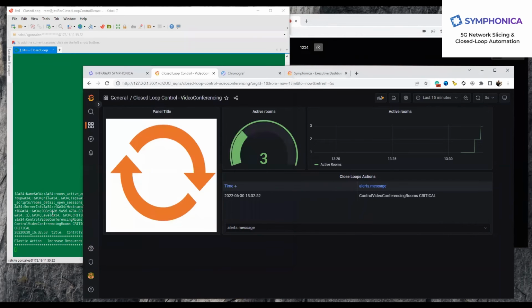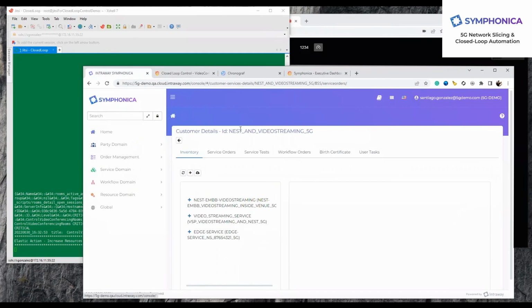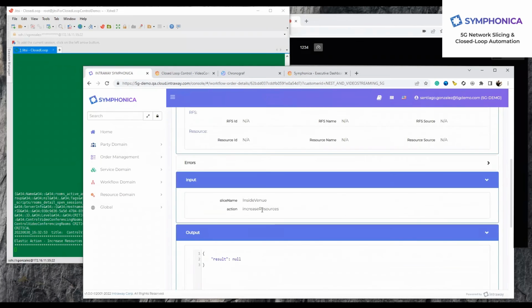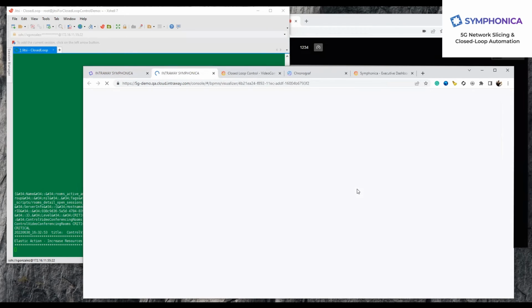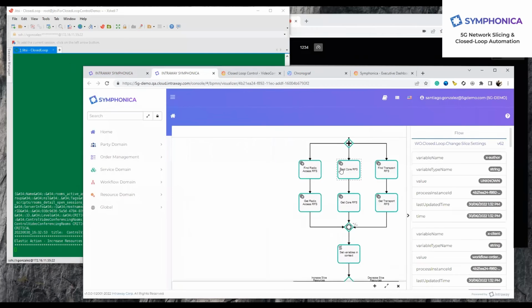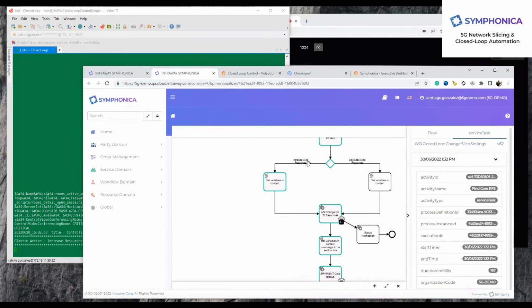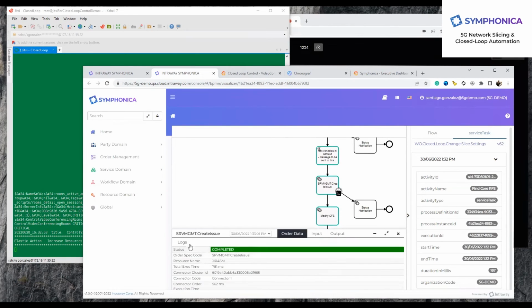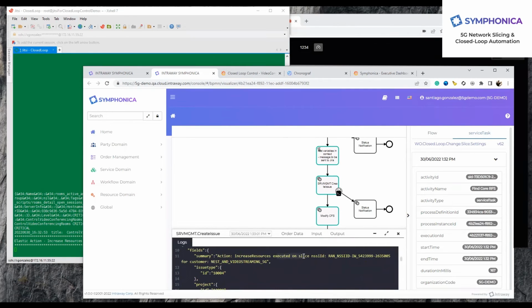The action turns critical and triggers a workflow order to Symphonica. The workflow order associated with that customer can be checked in Symphonica. We have two workflow orders, one for changing the closed loop slice. We have increased resources, so Symphonica increased slice configuration based on traffic. The other order was executed in the virtual infrastructure using a virtual infrastructure manager to increase resources in the virtual infrastructure where Jitsi runs.